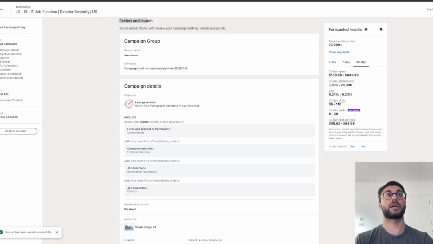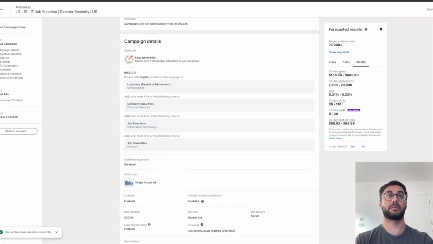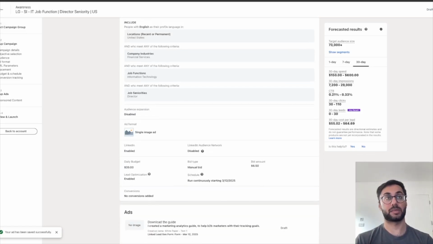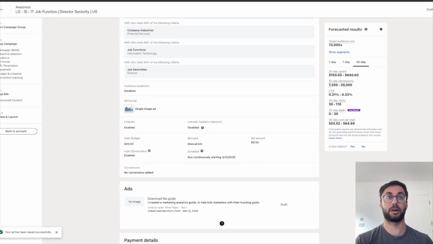So we know that this is our awareness campaign that we've set up at the minute, but it's focused on lead generation in the beginning to target people in the US in the financial services industry who are in the IT and director area. We've disabled audience expansion, which is great. We've got our ad format. We've enabled LinkedIn, but we've disabled LinkedIn Audience Network. We've got our budget and bid.